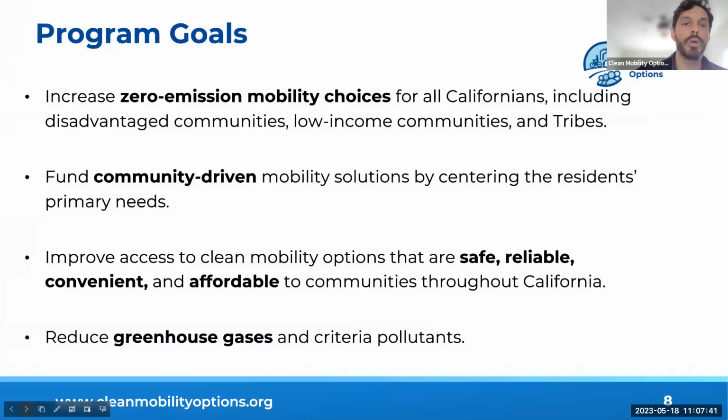Now let's talk about what we hope to achieve through the Clean Mobility Options program. These goals are designed to make a real impact on transportation in California communities. We want to ensure that everyone in California has access to clean and sustainable transportation options that can contribute to a healthier environment and a better quality of life. By expanding the availability and affordability of zero-emission mobility choices, we can create a more equitable and sustainable transportation system for all.